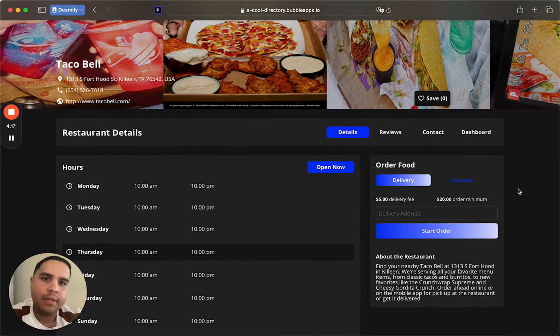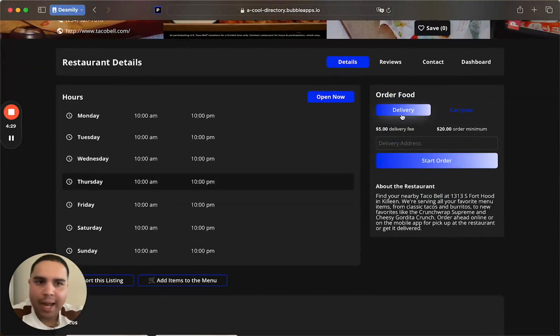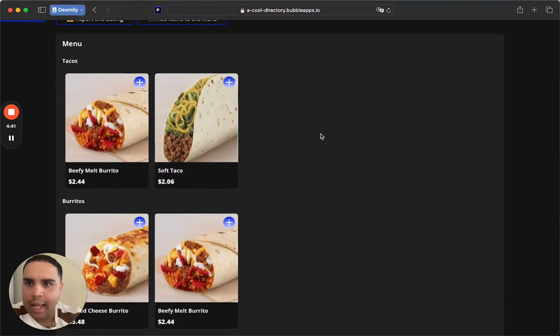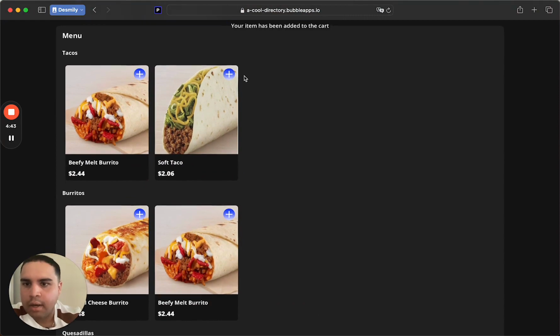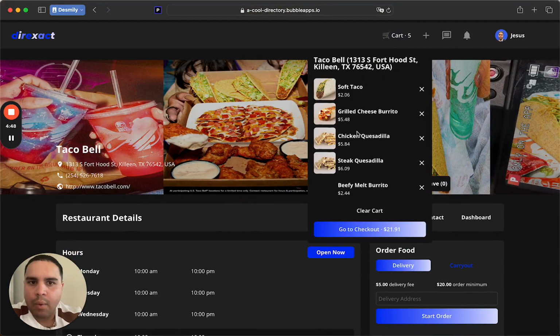Something else I would like to show you, which I was talking about earlier, is the possibility of using this as an Uber Eats type website. And in doing that, as you add menu items to your website, you can allow your users to either set delivery orders or carry out orders, enter their delivery address and start an order, or they can go down here and add items from the menu to the cart. I just added another item, so now we have 5 items in the cart.